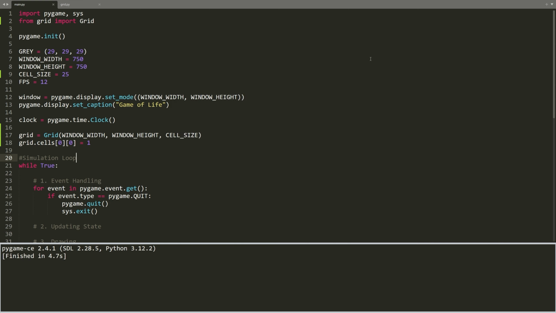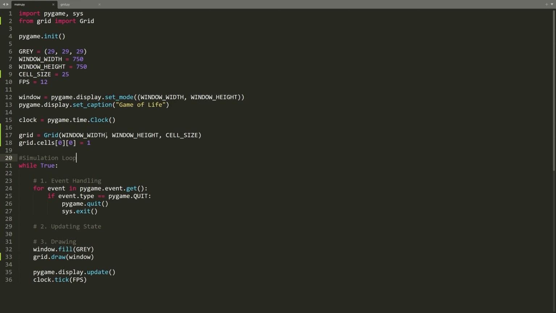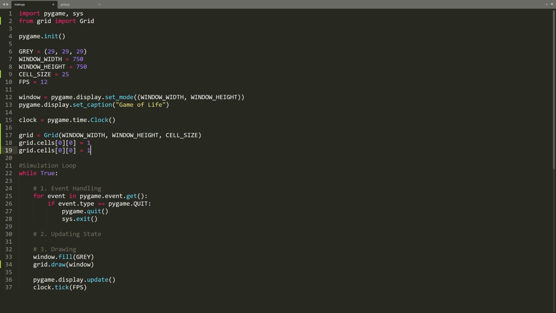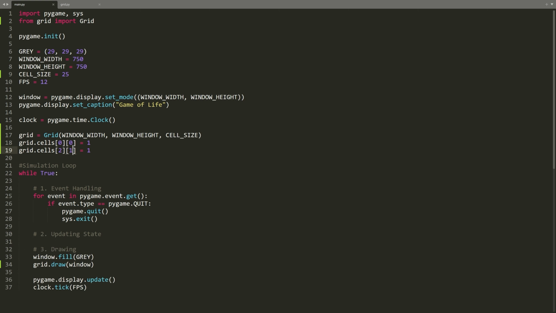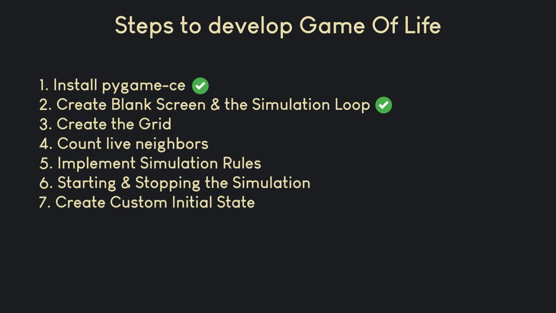It is alive. Let's duplicate this line and let's test it with row 3 and column 2. grid.cells[2][1] = 1. We start counting the rows and columns from 0. That's why we enter 2 and 1 for the row and column in the cells list. If we run the program again, we can see that another cell has become alive. Our grid class works as expected. We have successfully completed step number 3.